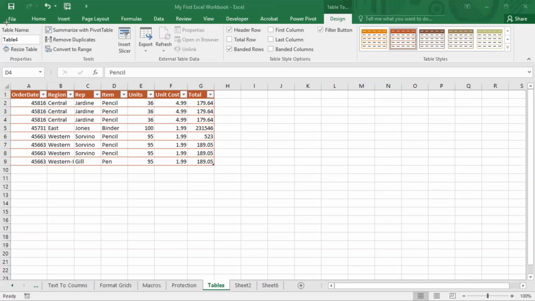Now let's come to the left side of this ribbon, design table. Here you have the table name. You can change the table name. So I changed the name of this table to my first table. This particular table can be used for creating a pivot or any other purpose. I can use it within a formula as well.